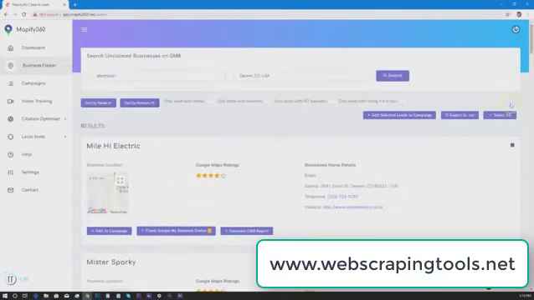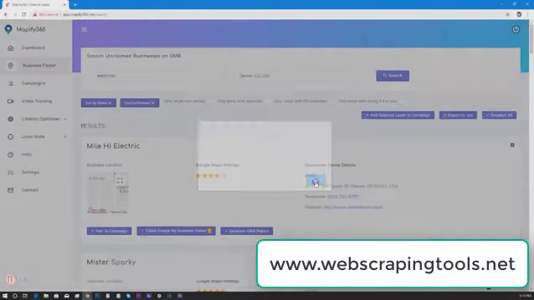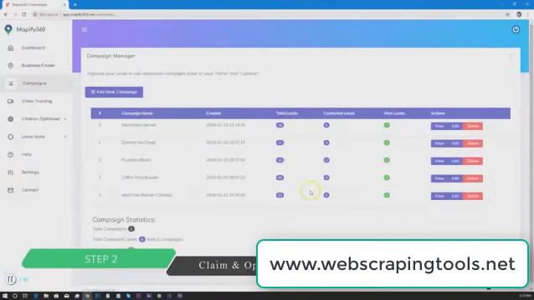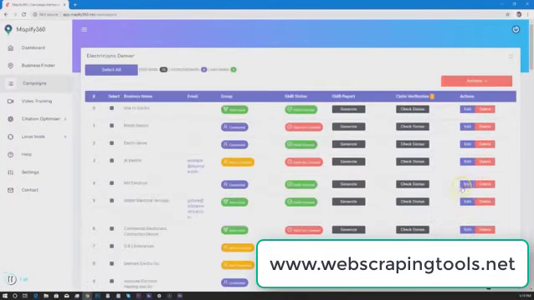The next logical step would be to select all and add these leads to a particular campaign. Just select the campaign and add your leads. Step 2, navigate to your campaigns, and here you are going to get all the leads that you have inside your campaign right now. The second phase of Mapify360 would be to find the businesses that are unclaimed and unoptimized.